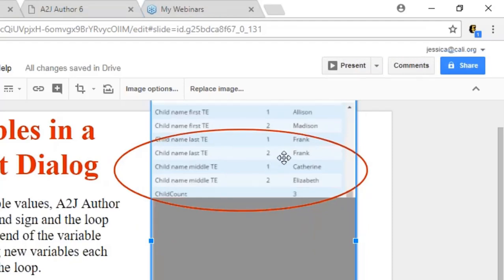It shows you that the variables are stored in an index. So child last name has Frank and Frank, 1 and 2. First name, Allison and Madison. So A2J starts building an index the more times you go through the loop. So each variable is given an index number associated with where it falls in the list of input values.